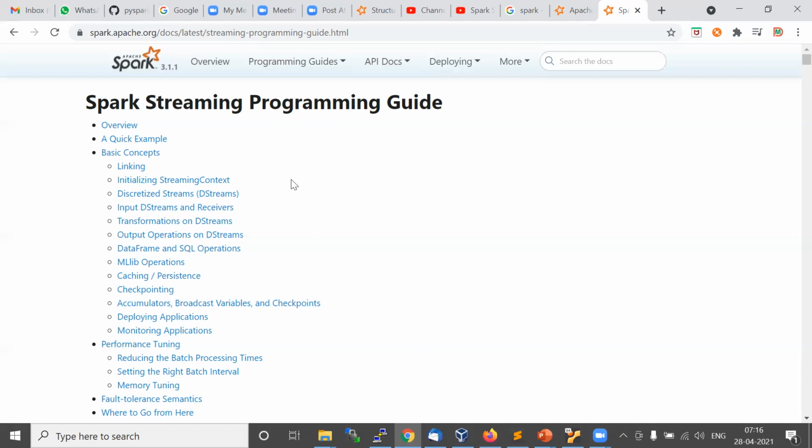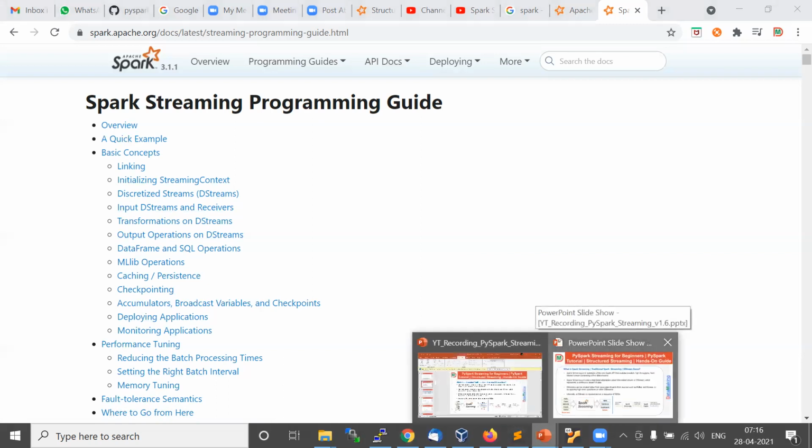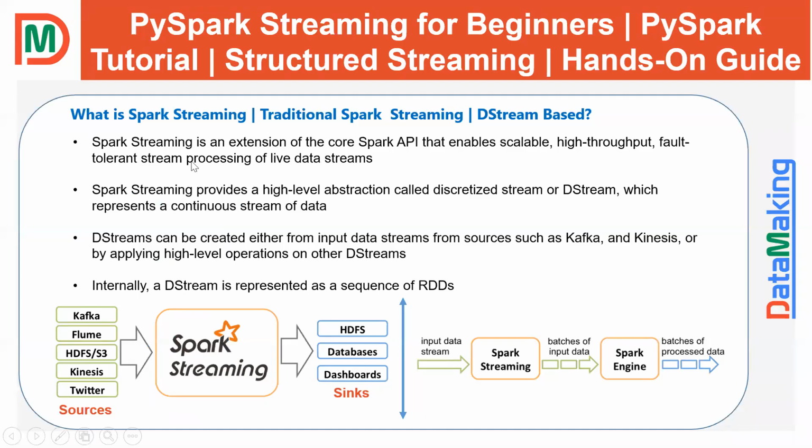Then you need to convert that D stream, which consists of a sequence of RDDs, into a data frame, and then you work on it. So that's how D stream will work. Now we'll try to understand what Spark streaming is in detail.